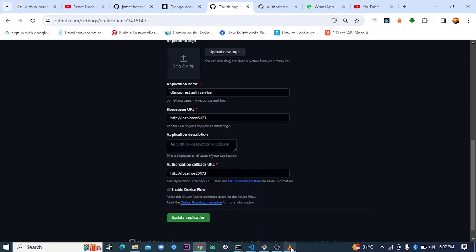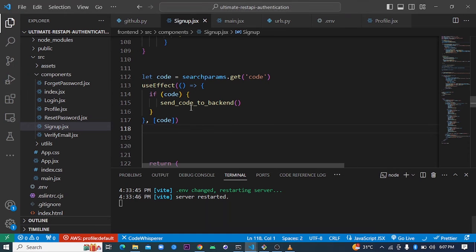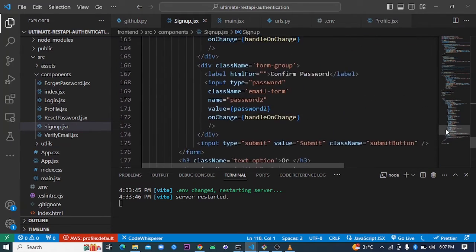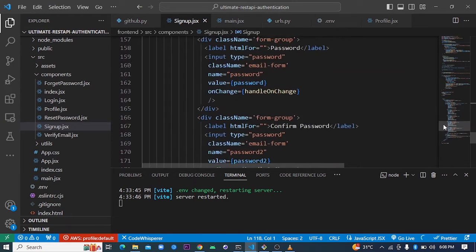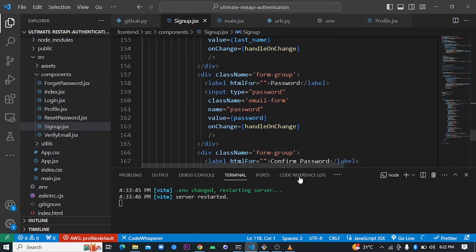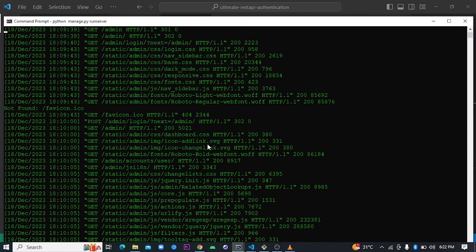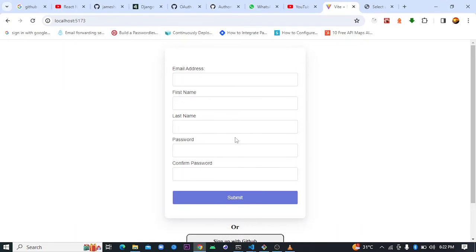With that done, and we have called our useEffect to do this, I think we are ready to test out our sign up with GitHub. Let's quickly test it out. My front end server is running, and I think my backend server is also running. If yours is not running, just quickly run your server. And let's head over to our browser. Just refresh our page.